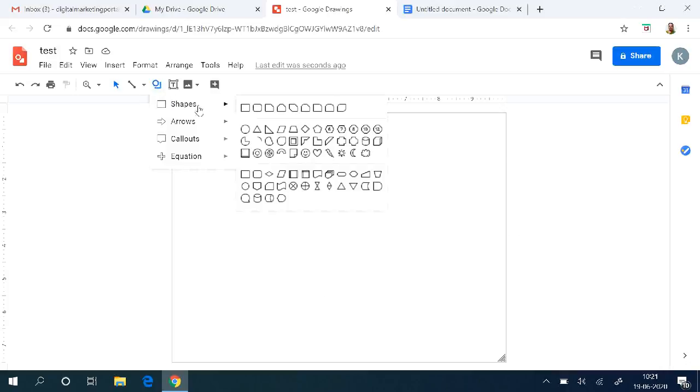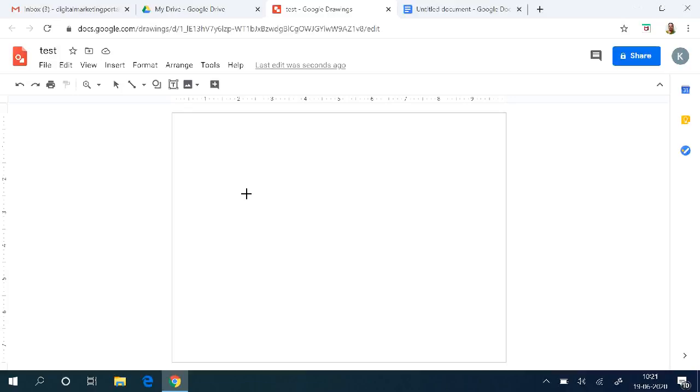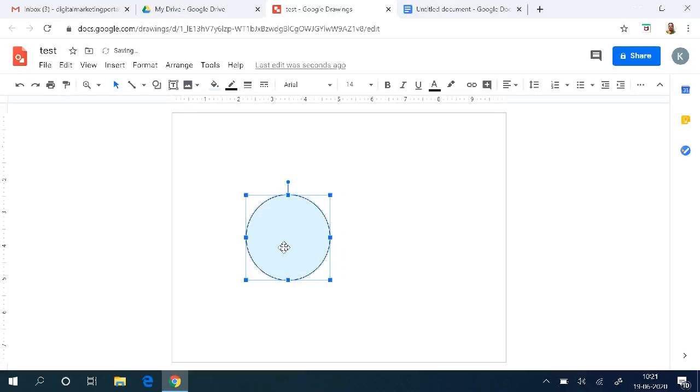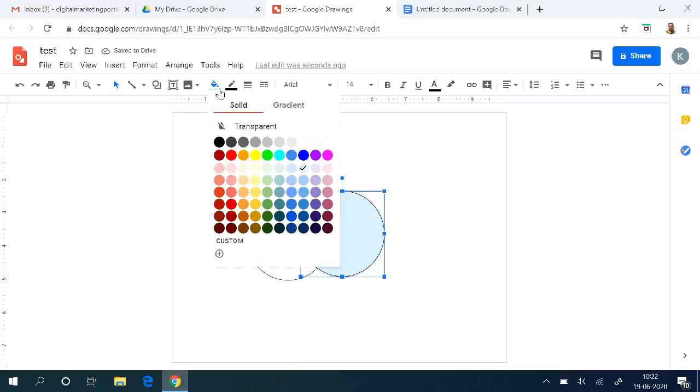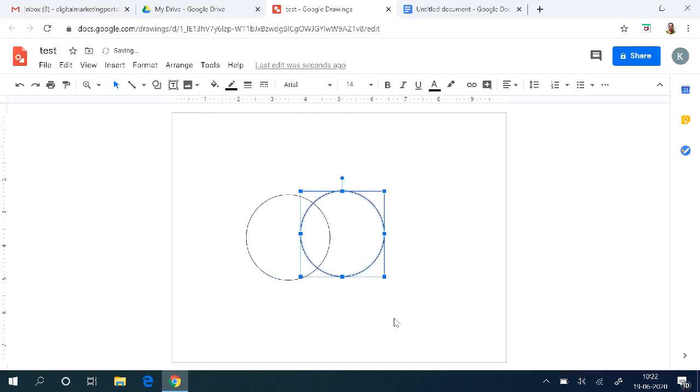For example, I am a math teacher and I want to create a Venn diagram. So just insert the circle. Then I use Ctrl C, Ctrl V. Choose this and you can change the background color, make it transparent, so it will look like a circle.